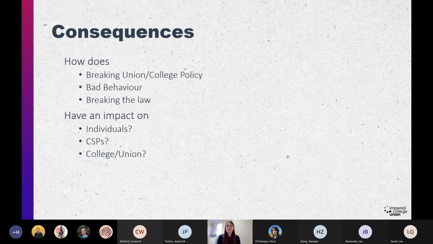This is kind of a quiz, but not really, just shout some ideas, throw some ideas in the chat. How does breaking policy or bad behavior or breaking the law have an impact on these three categories? And we'll go through them one by one. So how does breaking the law have an impact on an individual? Just throw some ideas into the chat if you have any.